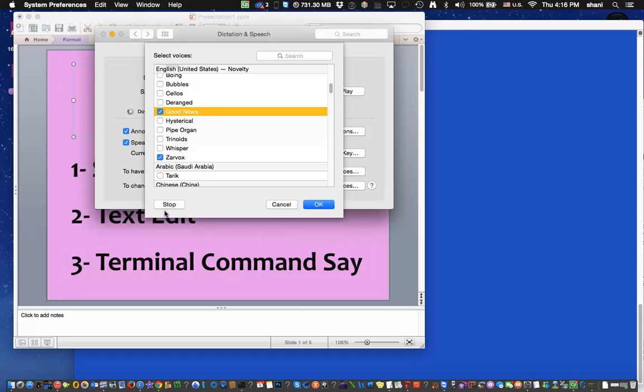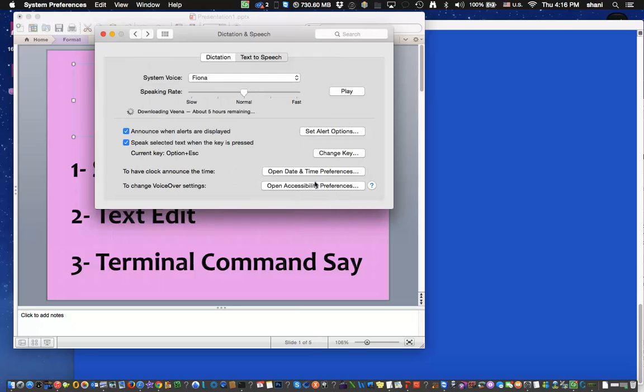Congratulations, you did. So as you can see, checkboxing those would automatically download them. Unchecking them would get them off your computer and not available. So those are the different options that are available from the system preferences.